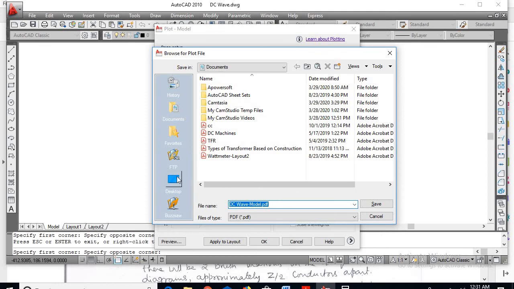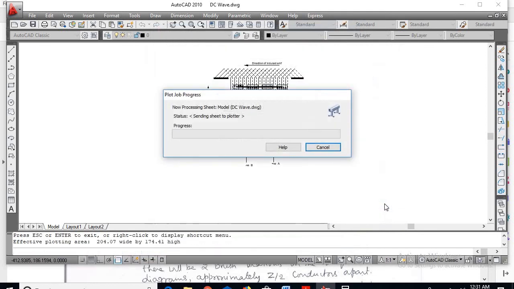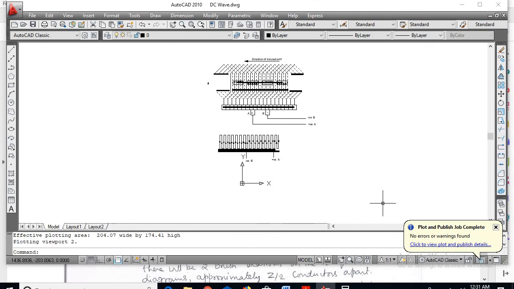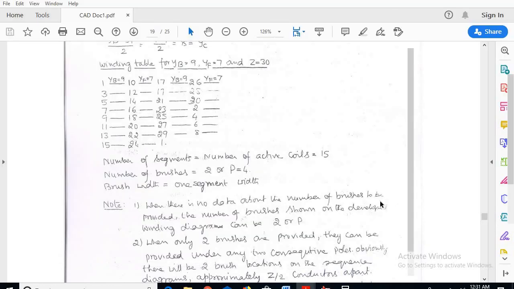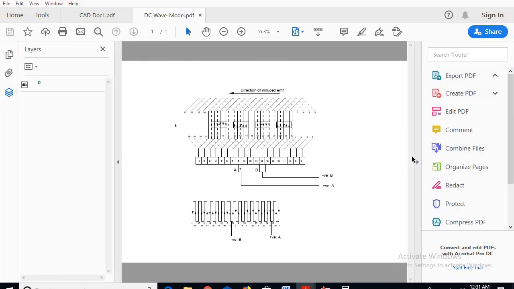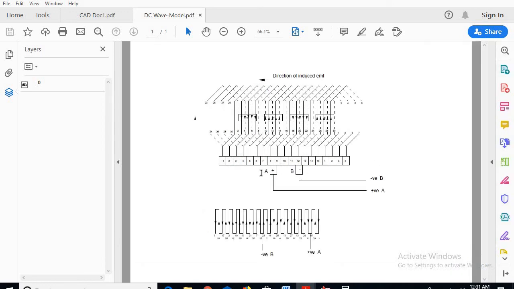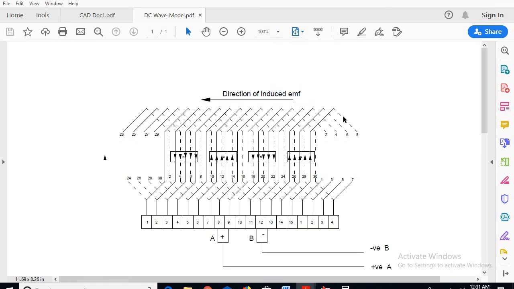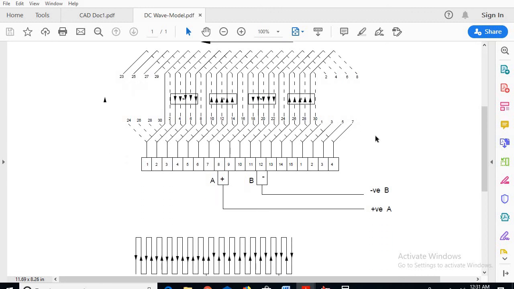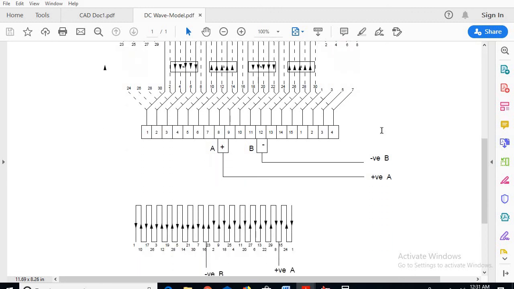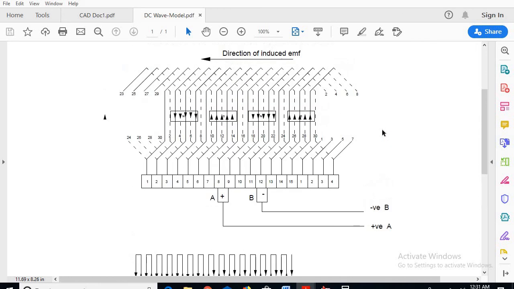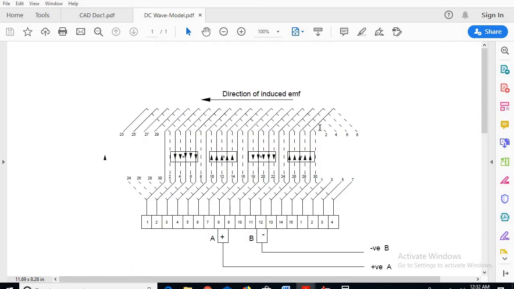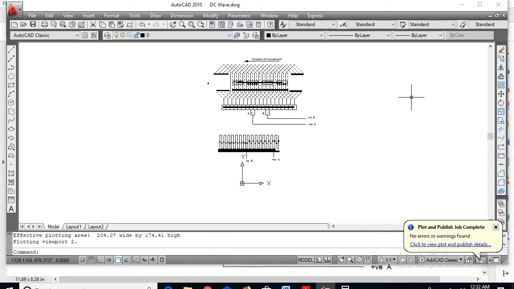So just I'm converting this to PDF file on the desktop. So save. So this is the PDF. The diagram which will be looking. So if you want to increase the size, you can increase. So while taking the printout, this is what it will be appearing in your A4 sheet. So this completes your wave winding.